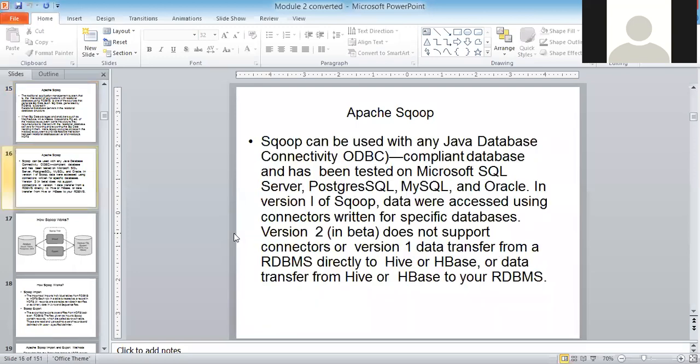So what is this Apache Sqoop? We can use Apache Sqoop with JDBC or ODBC, open database connectivity. I can use it with Microsoft SQL Server, PostgreSQL, MySQL, and even Oracle, based on the different versions needed. All of this is supported by Apache Sqoop.